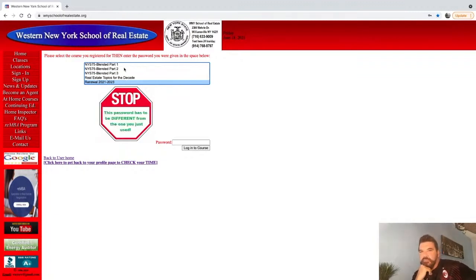Hold on. Am I logging in? Because I'm still on the password page. It says stop. The password is different from the one you just entered. So now I put the update in here, and then I'm going on to the next thing. Well, you have to select the name of the course, so at the top where it's got the name of the courses. Oh, it scrolls. Okay, now I see. All right.